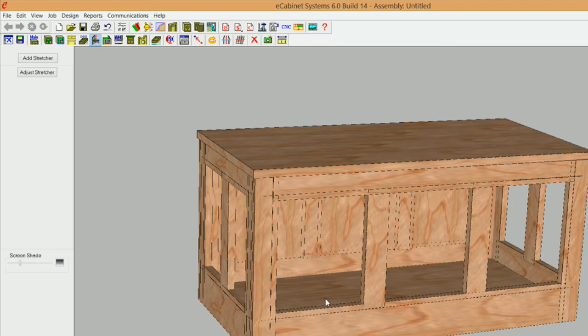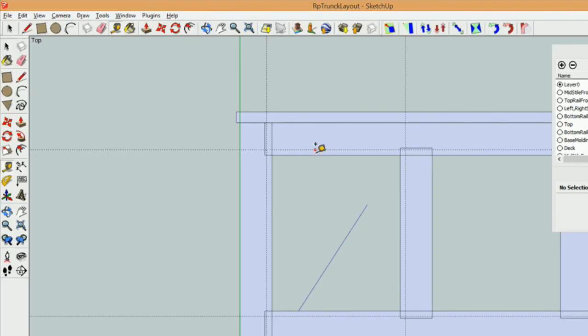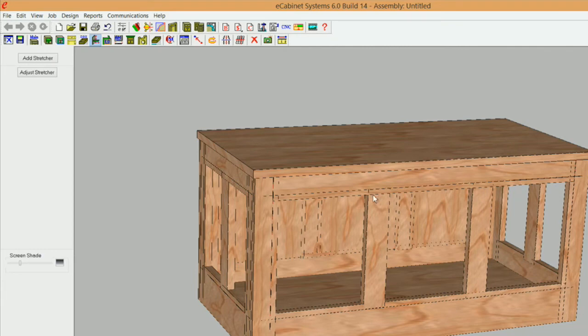Alright, so we got our back ones done. If we hover over them, they should be 11 3/4 by 9, or 11.5 by 9 3/4, 9 3/4 by 11.5, and that is 11.5 by 9 3/4. So we're in good shape there. Let's do the front.